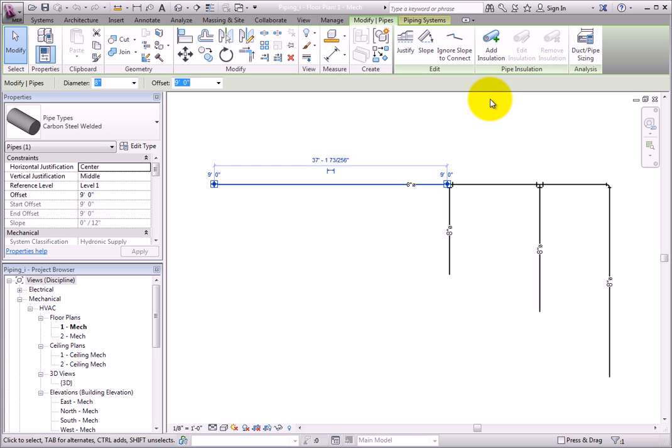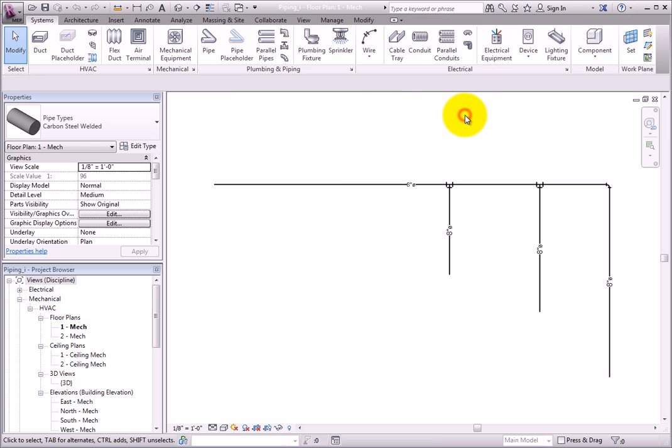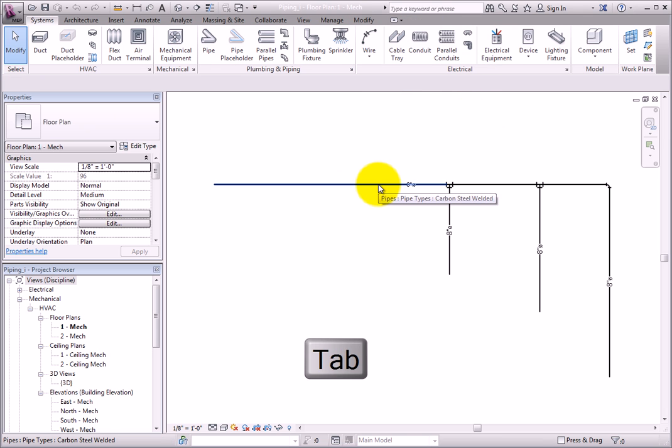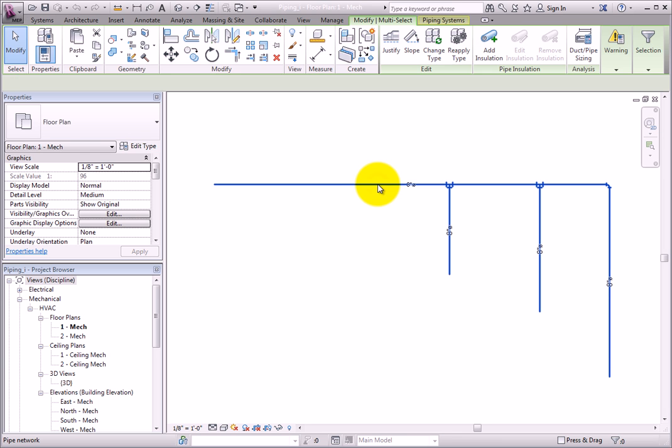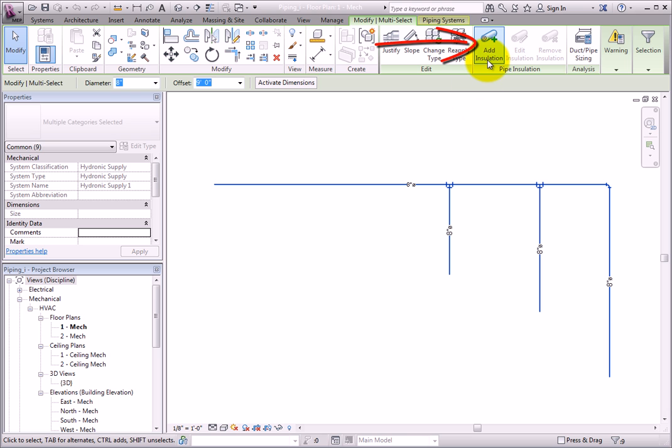For example, I'll click in blank space to deselect the pipe. Then I'll hover my cursor over a pipe and press Tab twice. This highlights all of the pipes I have in this model. Now I can add insulation. In the Pipe Insulation panel, I'll click Add Insulation.